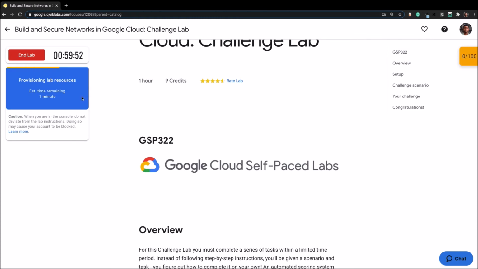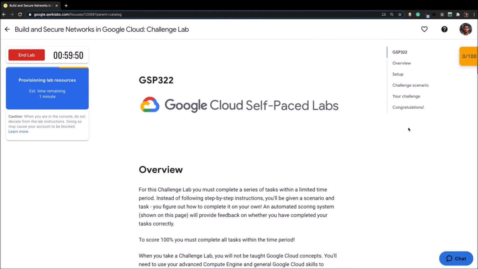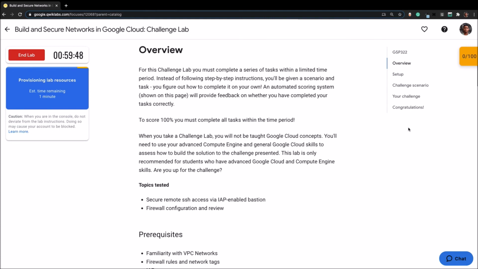Wait for it to provision resources. Let's go through the instructions of this lab.